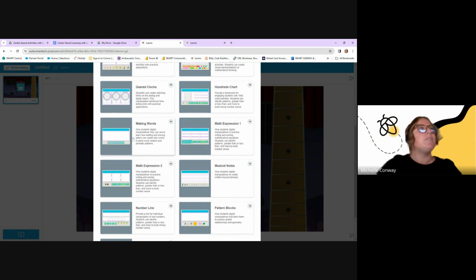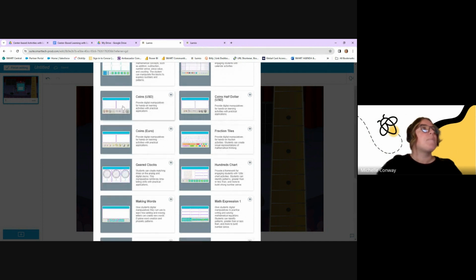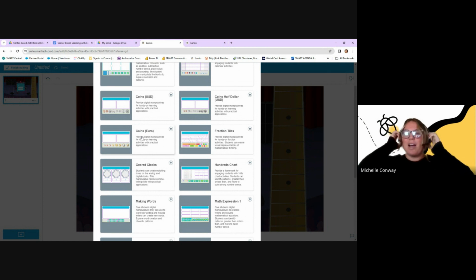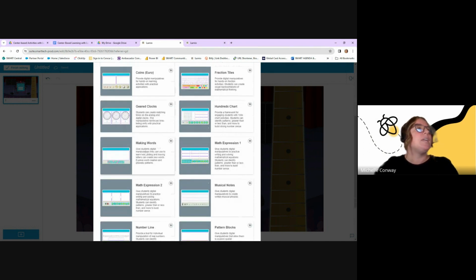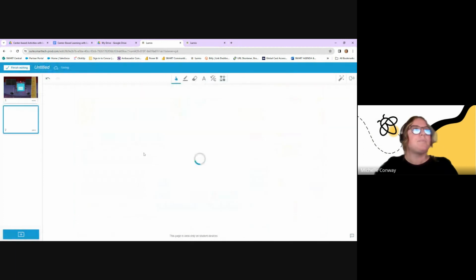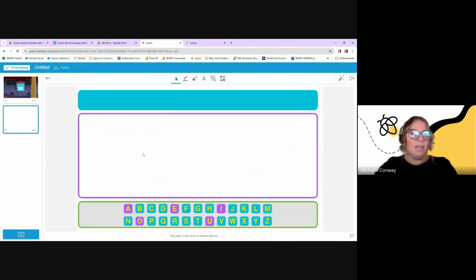Again, you can choose whatever one you're working on. Here's the clock one, which is always a big one. Make sure you choose the United States coin one. Lumio or Smart is an international company, so you'll see some euros get thrown in there every once in a while, but just make sure you're choosing the US coin-based activity. But here, making words, again, everything's ready for me. All I need to do is add those words at the top.